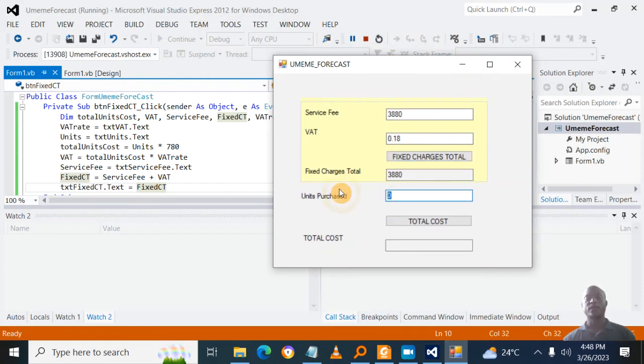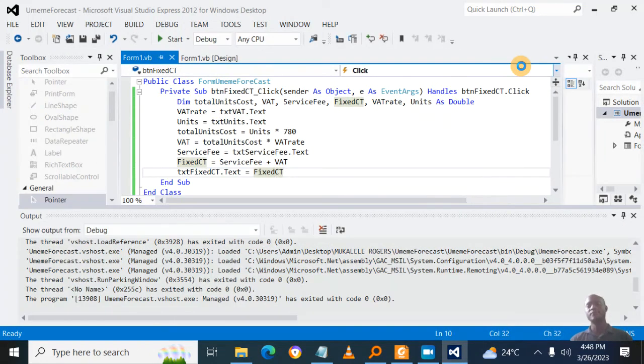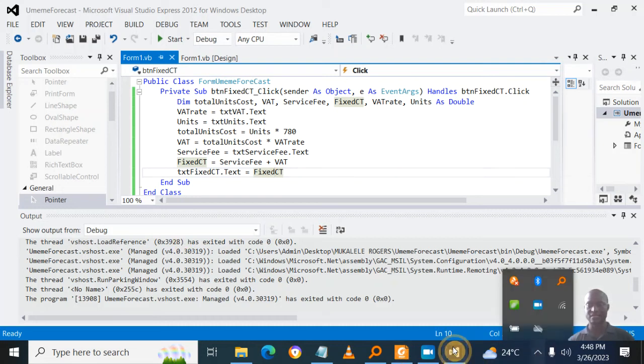If I have 100 units, it is now working very well. If I have 0 units, maybe that month I was not around, I went for safari the whole month, 0 units used, still I will have the other fixed charges of 3,800. So the thing has worked. In this exam you have like 3 hours, but so far it is 40 minutes.